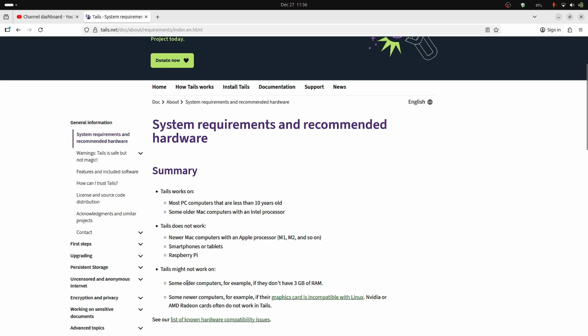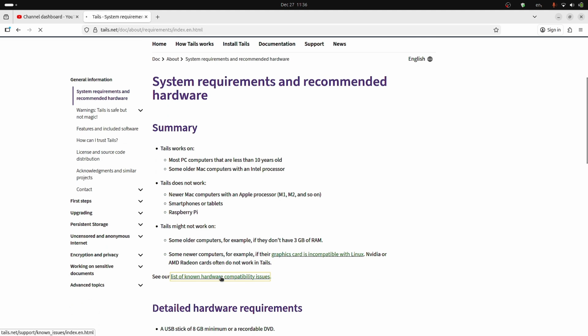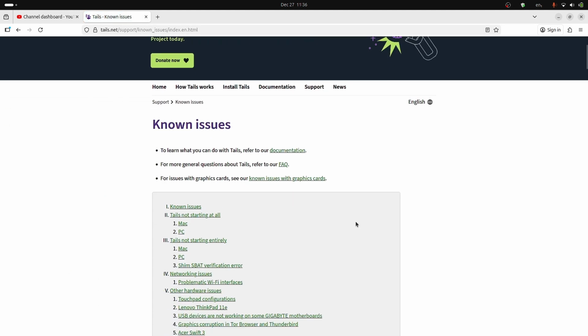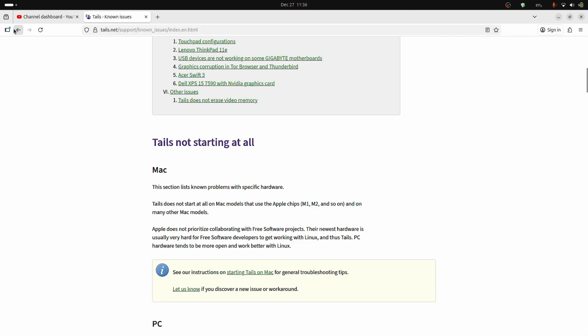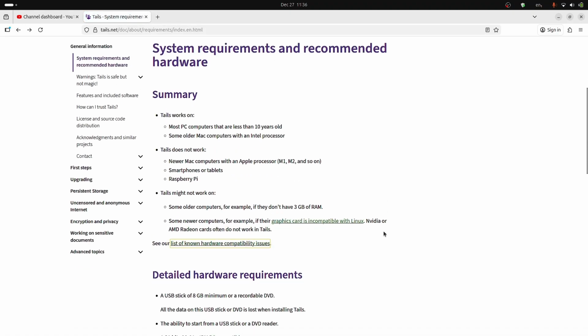Tails might not work on some older computers, for example if you don't have a minimum of 3 GB of RAM. Some newer computers might also not work, for example if the graphics card is incompatible with Linux. NVIDIA or AMD Radeon cards often do not work in Tails. So this is a warning, and there is a hardware compatibility list. Which systems have which kind of hardware compatibilities, everything is given, you have to read that. I'm not going into much detail, but the list is there and the issues are given.